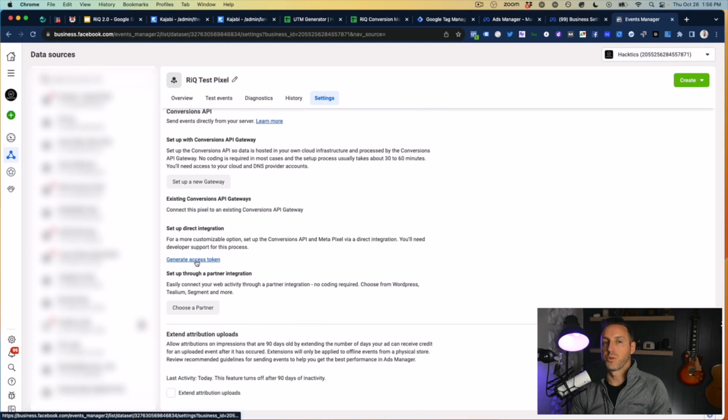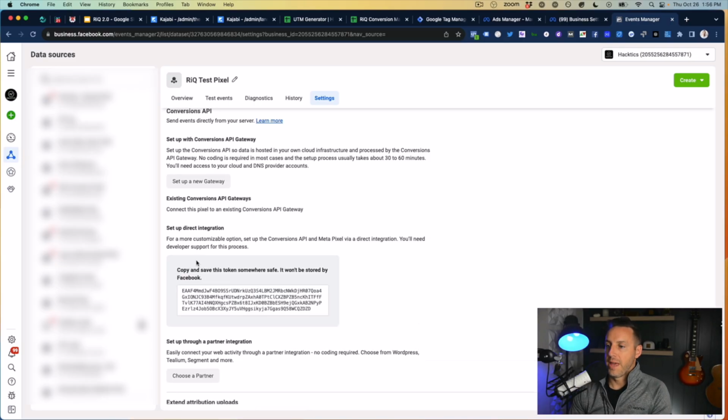What we'll do is we'll generate the access token. And this is what you need to copy and paste. So really, it's not that difficult to do. Again, your website needs to have this feature. Otherwise, you're just going to have to use the pixel.